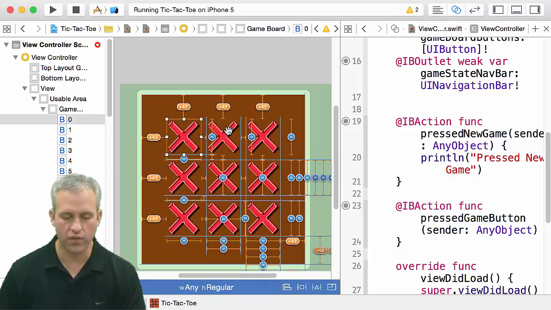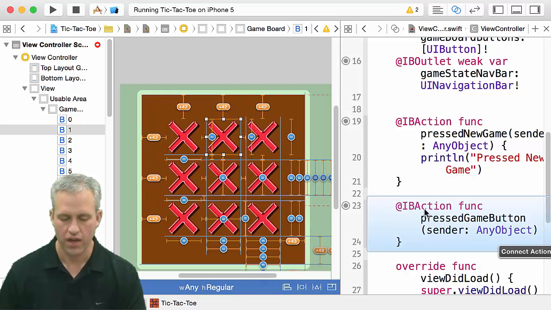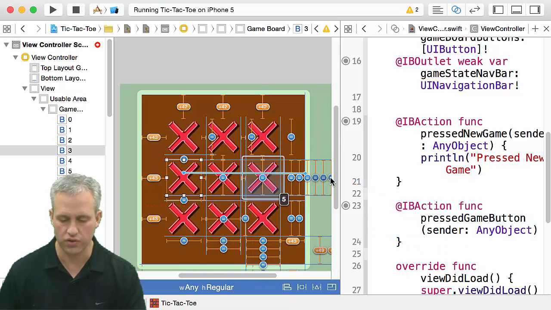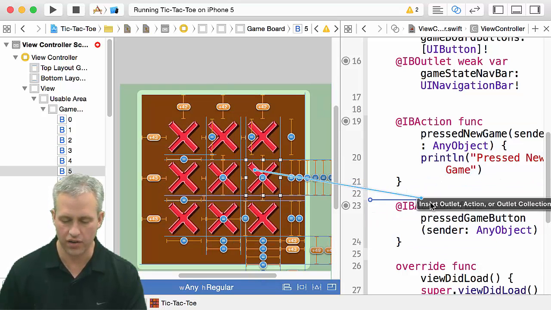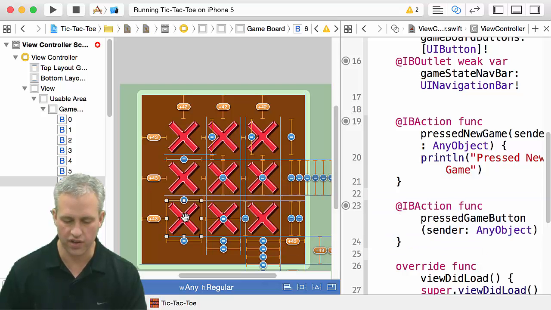That added it for one of them, and then you've got to go through and connect it for all of them. Again, there's so many ways to do these connections. You could do it from the graphical view, you could do it from the code over to the graphical view, you could do it from the code over to the outline. Does not really matter, just so long as all the connections get made.